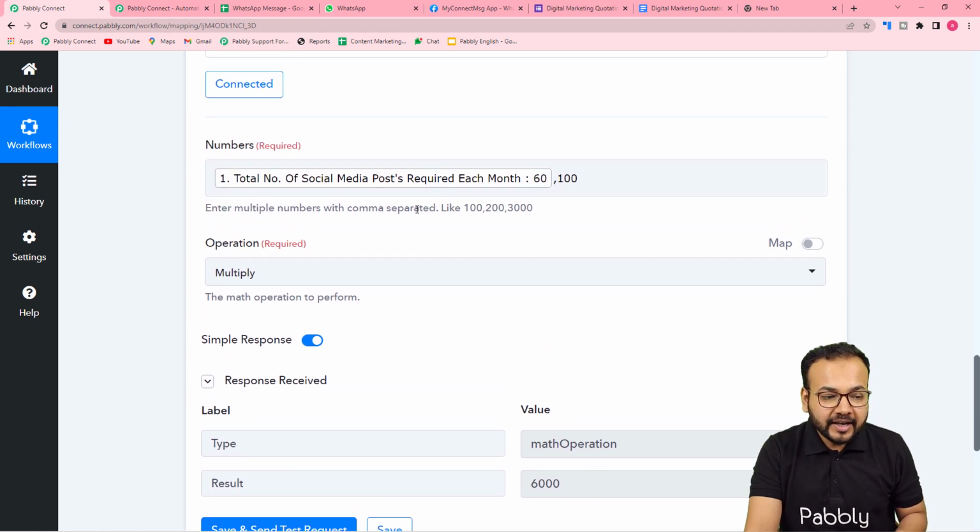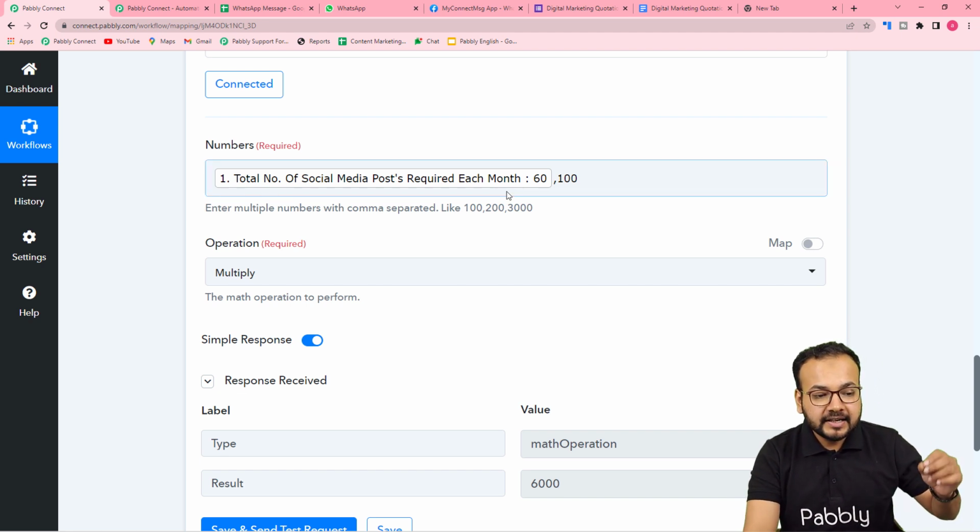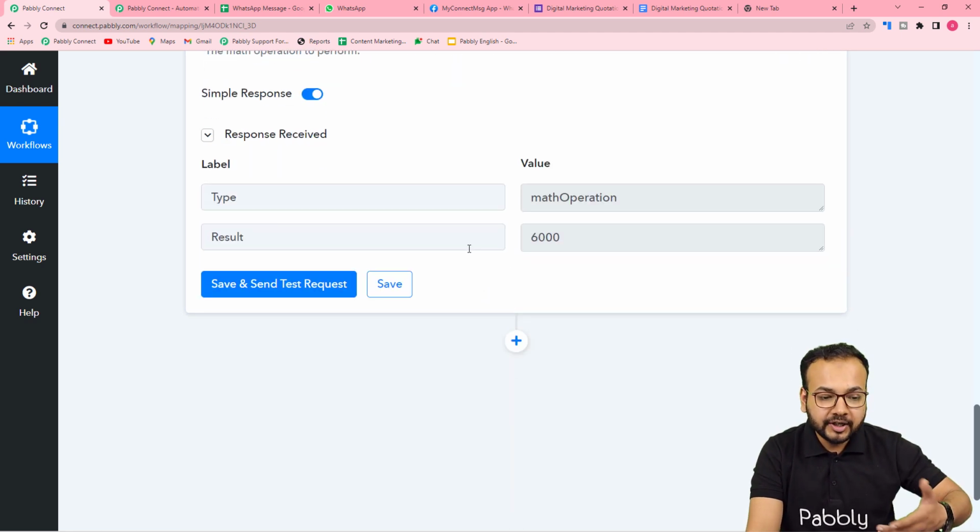When you map the data like this, whenever you receive a form submission, this label is going to change according to the data filled by the customer, and it will automatically be multiplied by 100, and the workflow will continue like this.